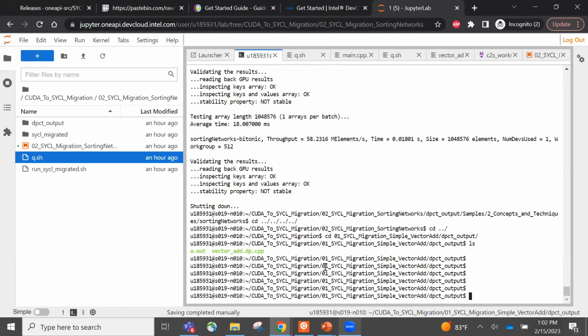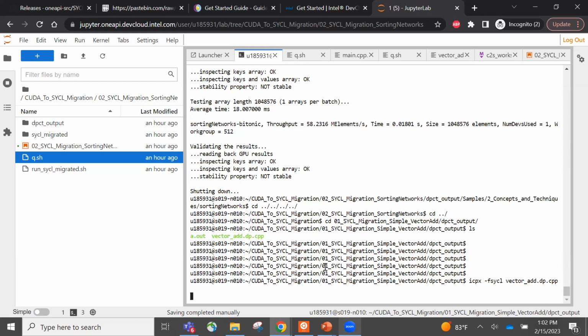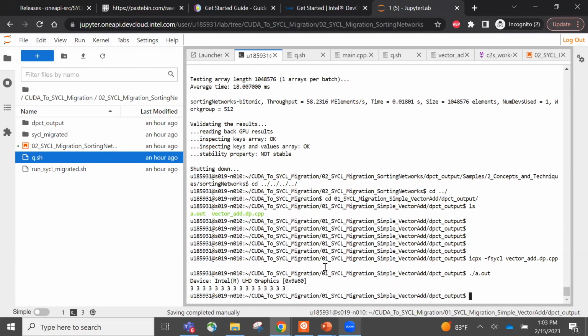Okay, so we can do just ICPX, SYCL, and then let's try this one. Now, if I run this one, you can see that since I said run it on a GPU, it ran on a GPU. So you actually target the devices in your SYCL code, right? Not actually using the compiler.